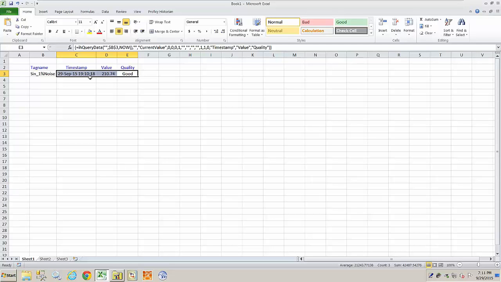So how these cells update is based on a few things. Number one, if any of the input parameters to this function are modified. Another way is if I hit the F9 key, which is the recalculation key in Excel. That will force anything on the page to recalculate, including that query. You can see it's updating here every second or so.